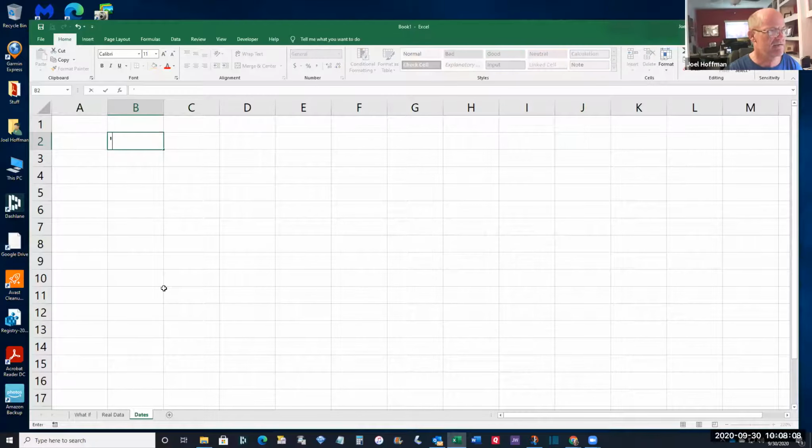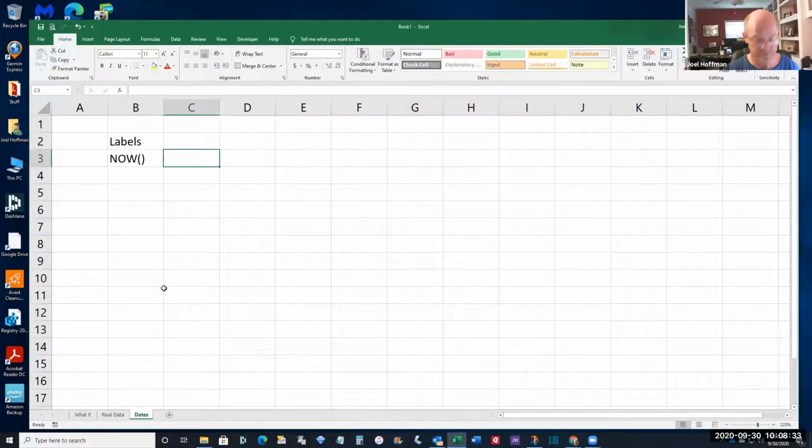So I'm going to say, in fact, I'm going to even say this column is a bunch of labels in B2. In B3, I'm going to make it a label. It's not a formula. It's not a function with that apostrophe in front of it. I'm going to talk about the Excel function, which is called now. Okay, so over here are the actual functions.